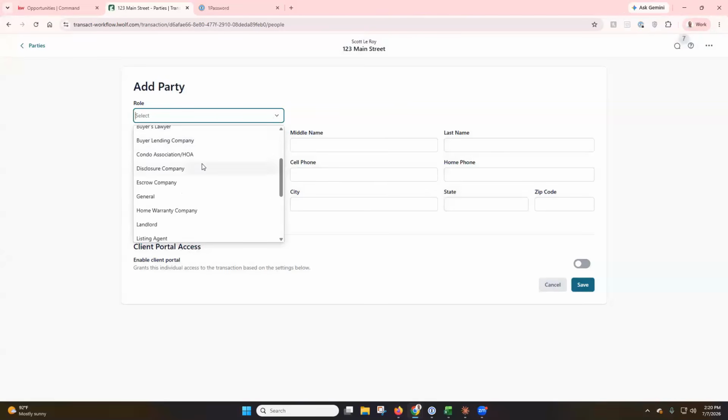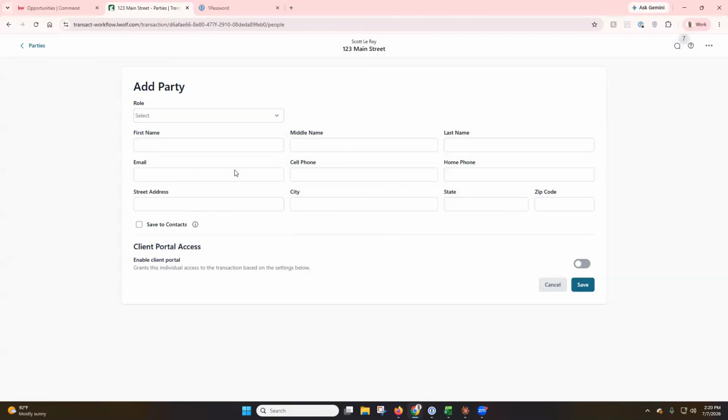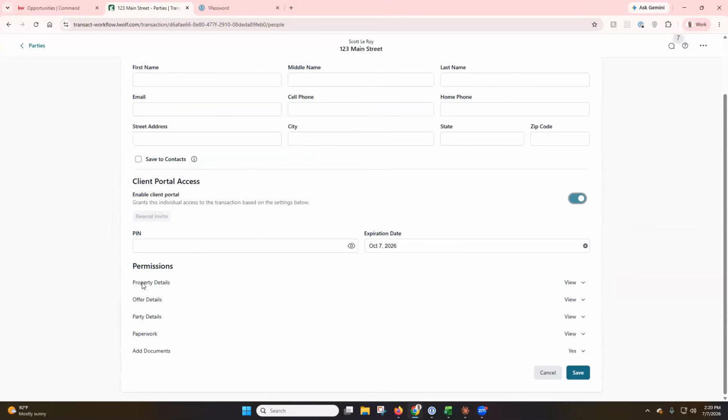So it's alphabetically organized to the type or the role that I want to add in. And I can add that information in along with all of their info on here. And if you see on this, enable client portal, so grants this individual access to the transaction based on the settings below. So I could go through and give them access on these items as well. So if you were working with another agent or if you're working with a transaction coordinator, this can help out tremendously.